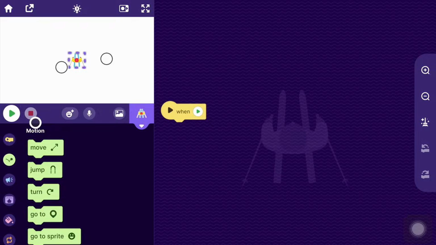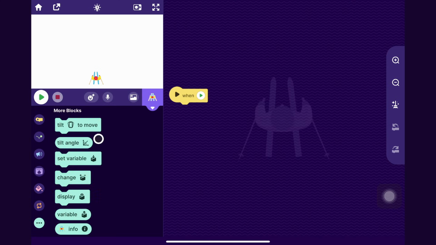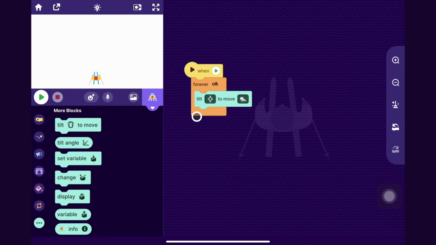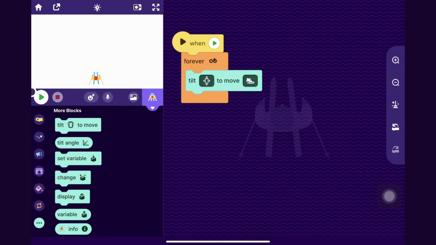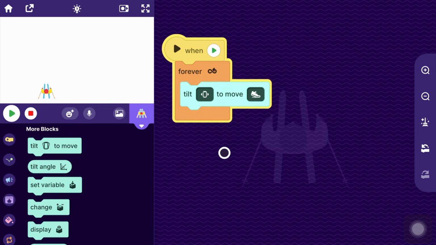And maybe the first thing we want to do here is have the skier move back and forth right to left when we tilt the device. So we can go here to the More Blocks category and grab one of my favorite blocks, the Tilt to Move block. What that's going to do is when I tilt my device, the sprite here is going to move in the direction that I'm tilting. And let's say we only want the character to move to the right and to the left. So we can go ahead and say only tilt right and left to move. So let's give that a try. Okay, cool. We're off to a great start.